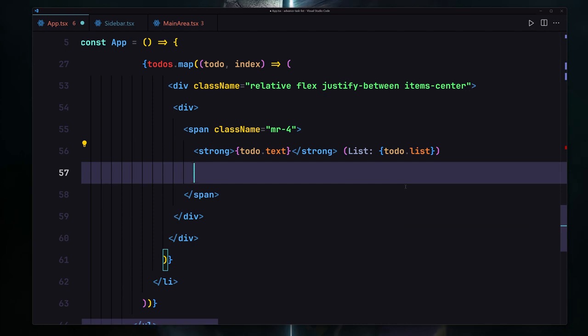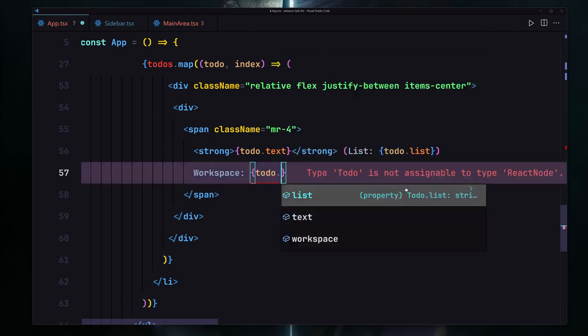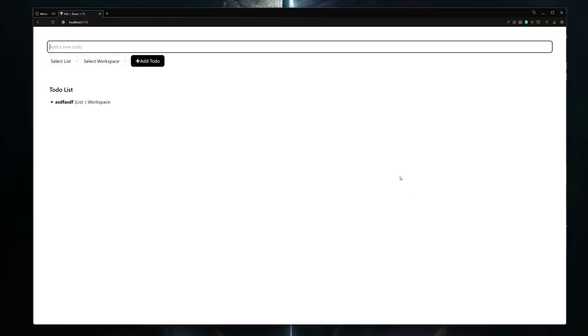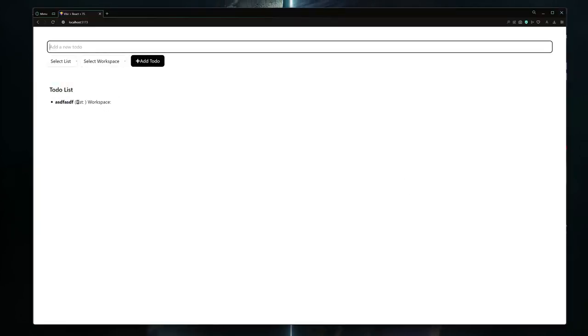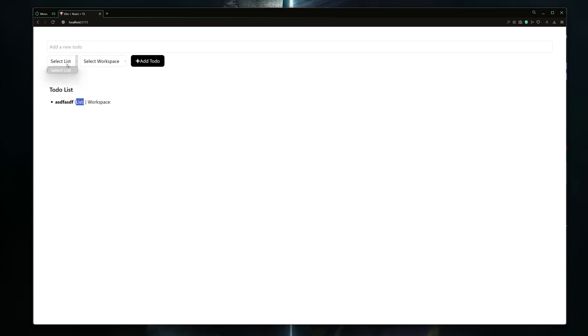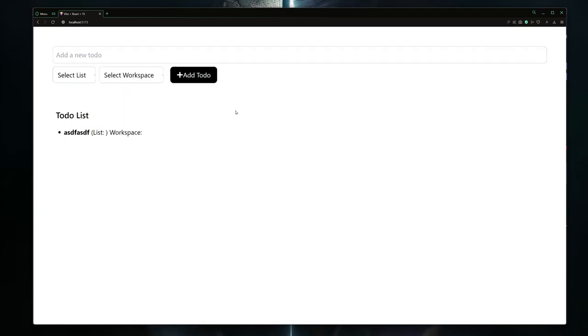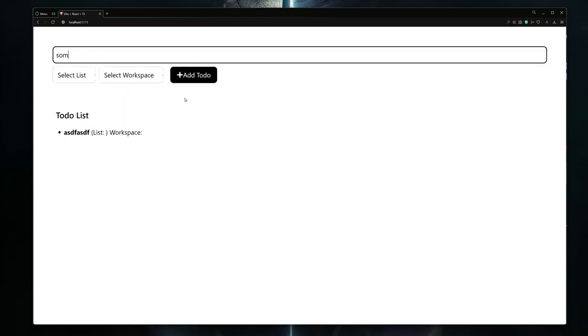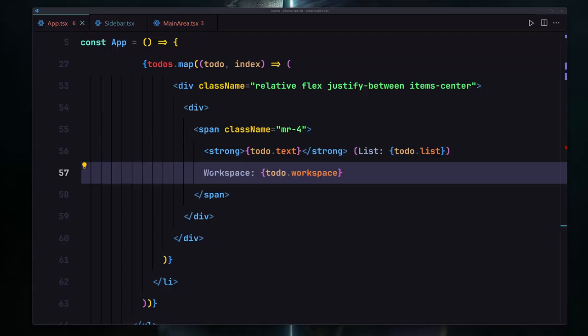Underneath there we are going to be also specifying the workspaces or just a workspace, and now we can use that todo.workspace, save our file, and here you can see we're now getting the text which we specified inside our input field. We are not getting the list because we did not select any list. We are also not getting any workspace because we did not select any workspace, so that's why we are not getting there. But other than that, we are now getting our content. So let me just add something else, and if I click on this add button, it's going to add there right here. So that's cool.